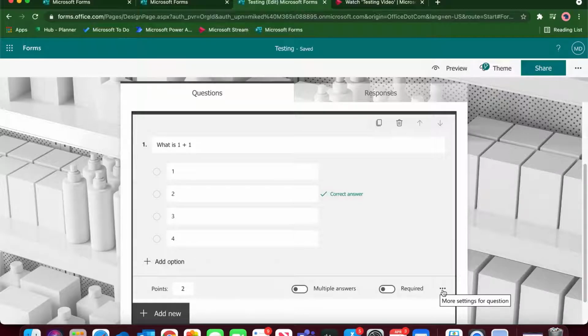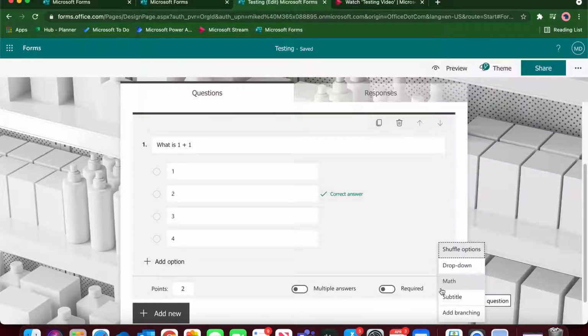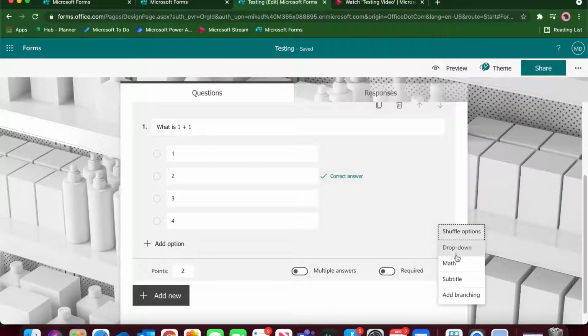The 3 dots here, these are always going to mean more options or more settings. So if you click on there, you can see that you can change this to whatever you want. Branching is something that goes into a little more detail. If you want another video that describes branching a little more, go ahead and let us know in the comments below, and then we can get that put together for you guys.